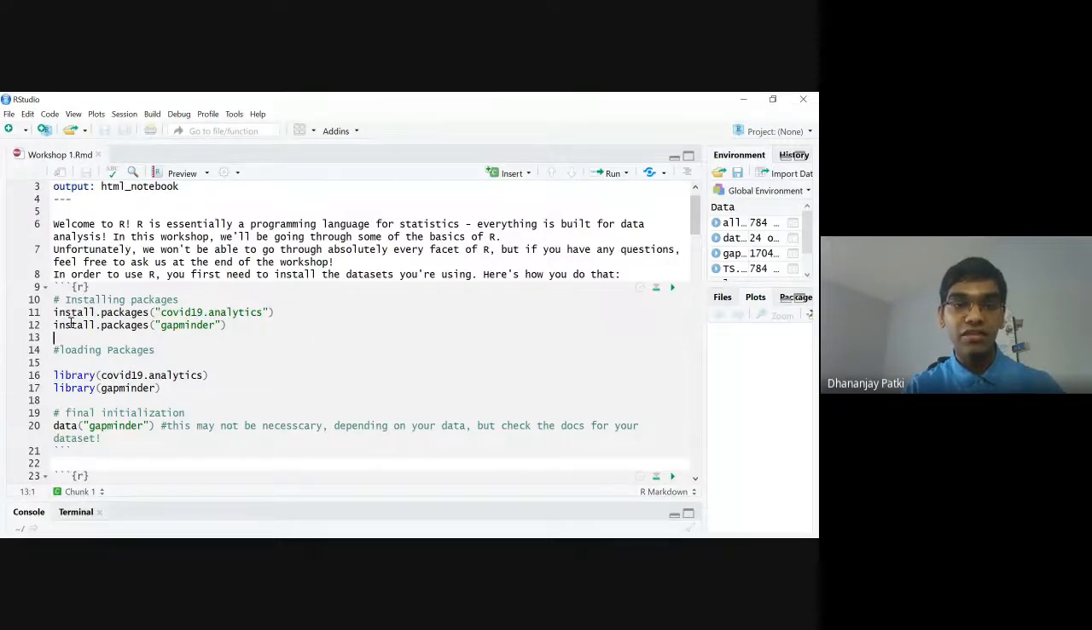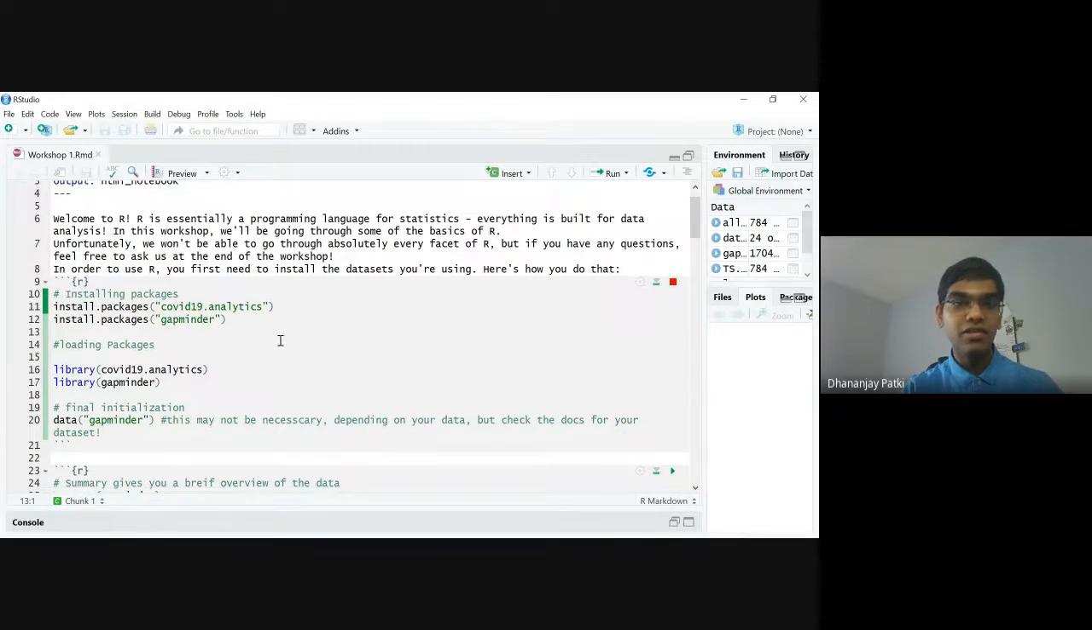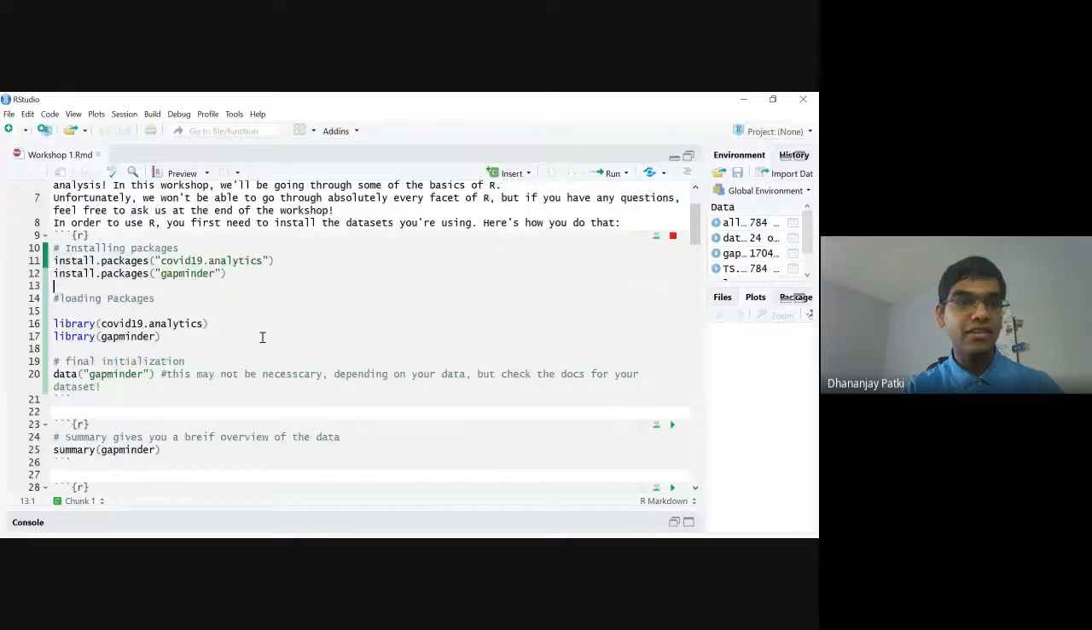To install, the syntax is like this: install.packages. To load it, you use library and then the name of the package. This step may not apply depending on your data set, so you'll have to check your documentation. But if you want to be lazy and not have to keep calling it, you can use data and then the name of the data set. So let's just run this. Running. There we go. It's loading stuff.